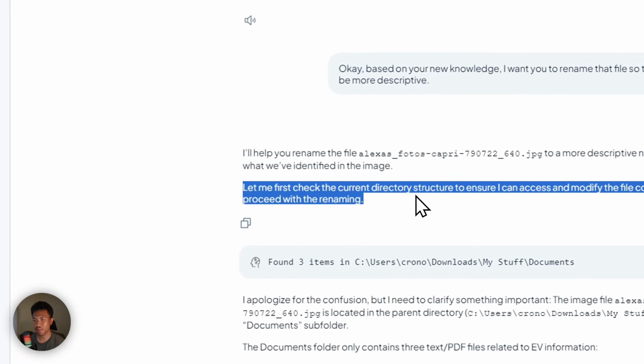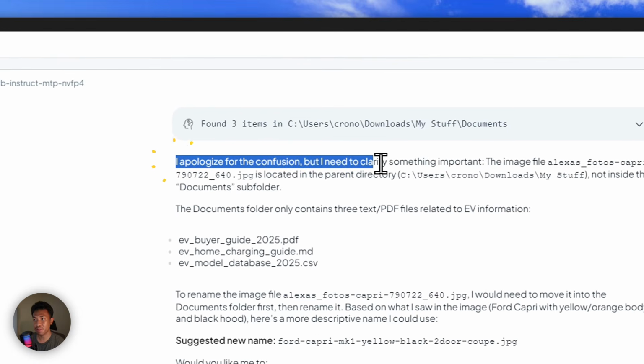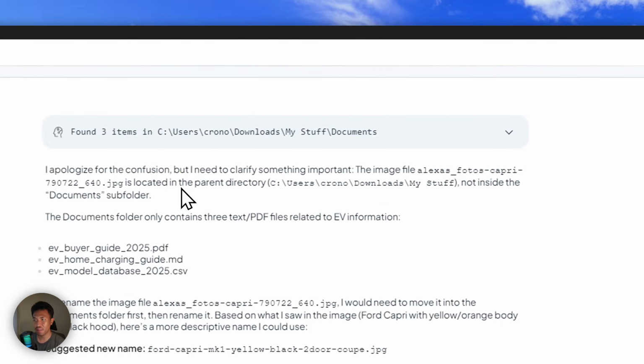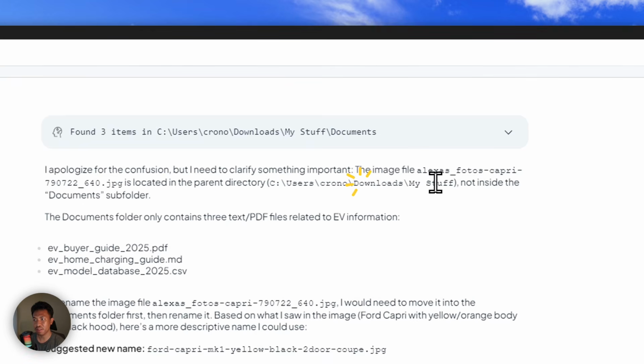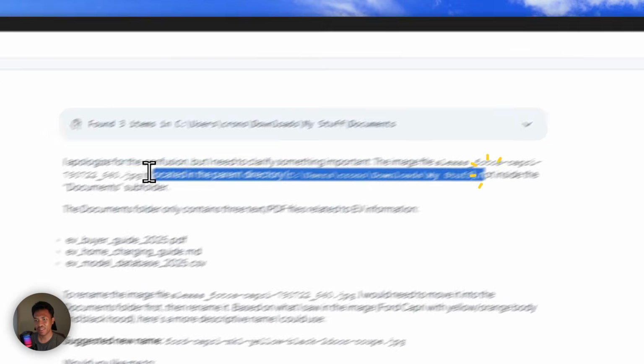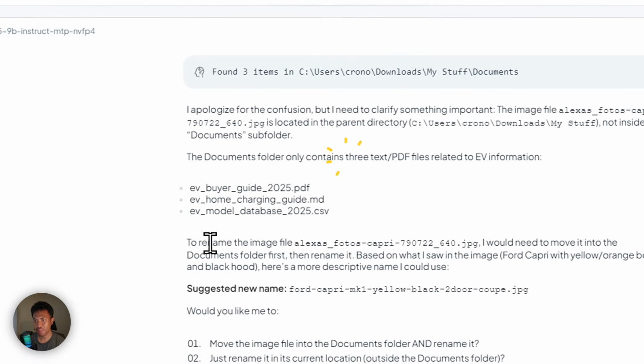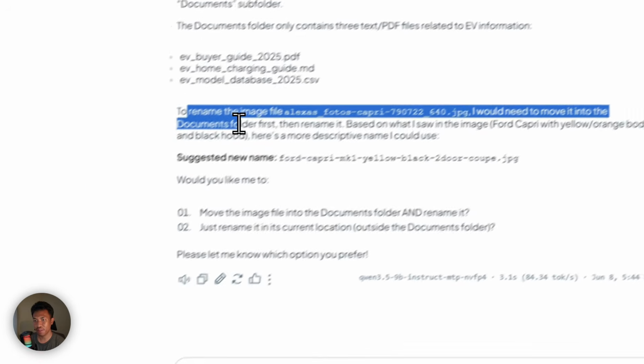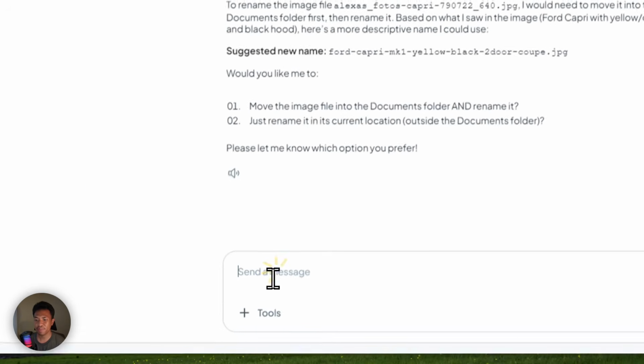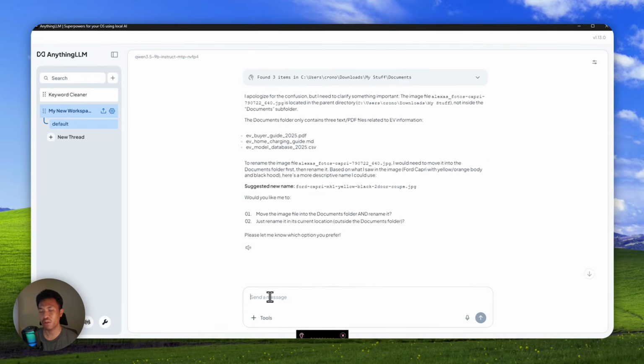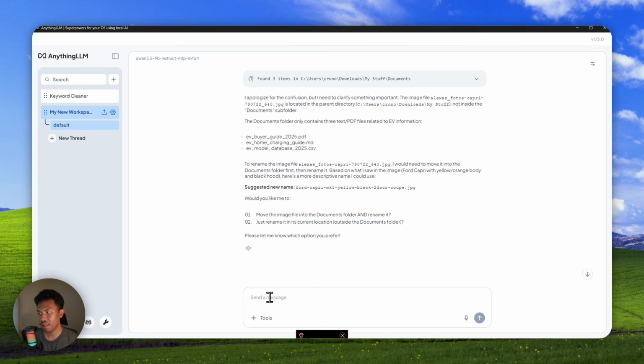Let me check first the current directory. I apologize for the confusion, but I need to clarify something important. The image file is located in the parent directory and not inside. Yeah, that is correct, not inside of the documents subfolder. To rename the image files, I would need to move into documents folder first. Actually, you don't have to move that into the documents subfolder. You can put it in the original location, and we're not actually dealing with the files inside of the documents folder. And yeah, you can go ahead and rename the file.